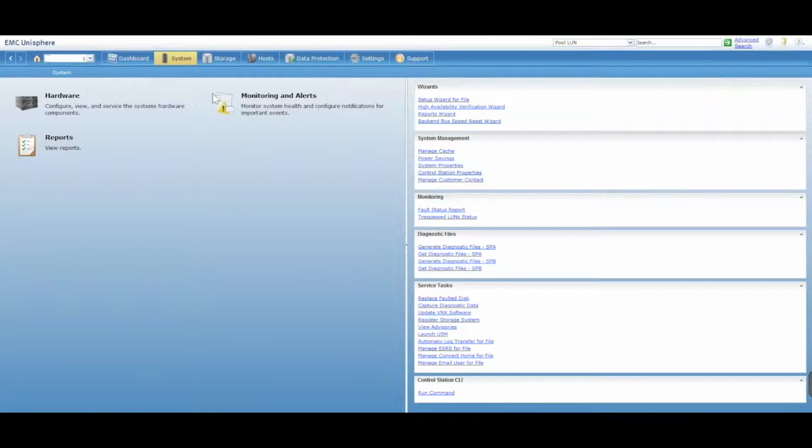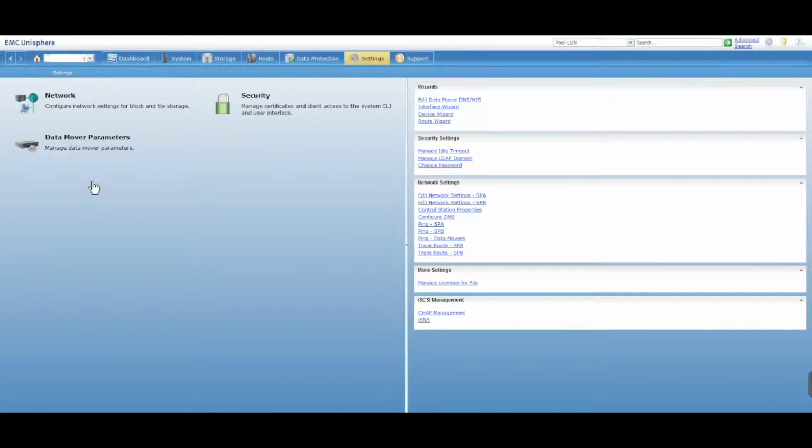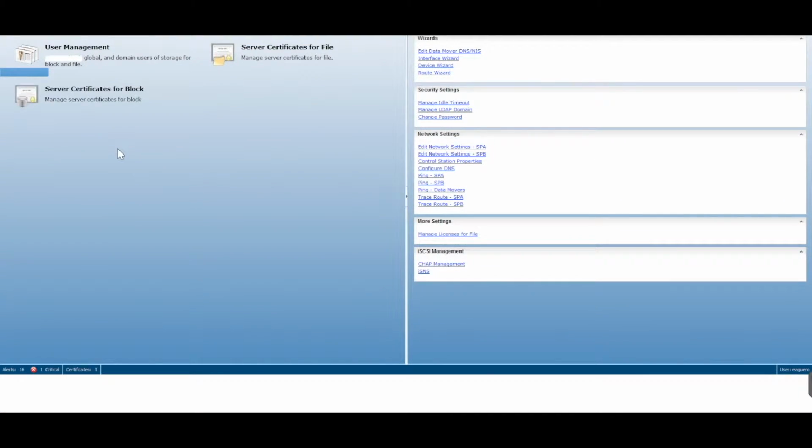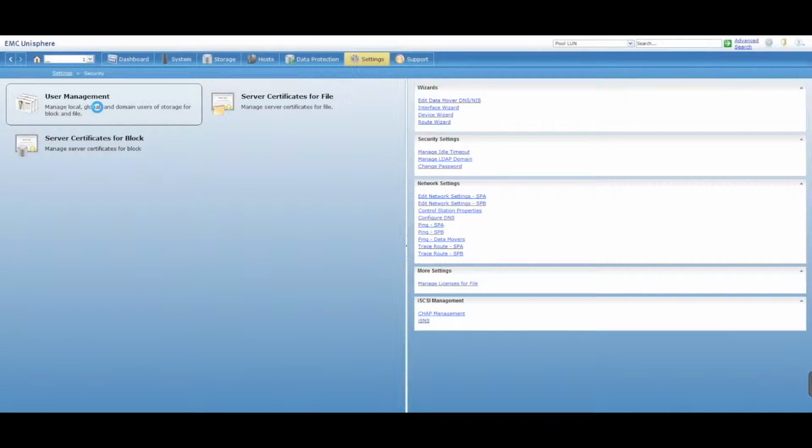You're presented with a few options here, and we want to go to the Settings tab on the top. You're presented with some options: network, data mover parameters, security. We're going to Security. And from within here, you've got user management. You'll also see that there are server certificates for your file and for your block. So you can give it further authentication via SSL, via a signed certificate authority certificate as well. For this, we're going to user management.